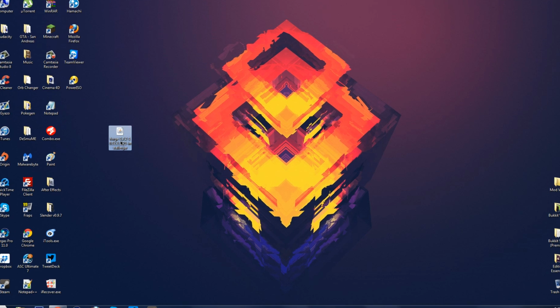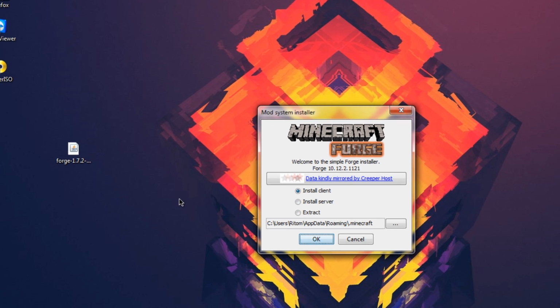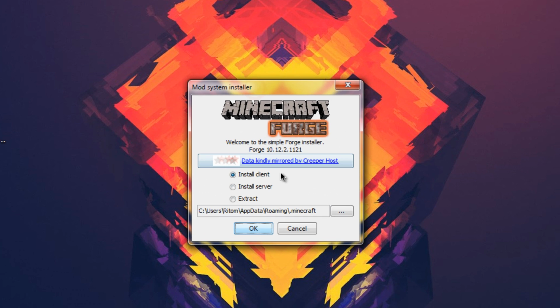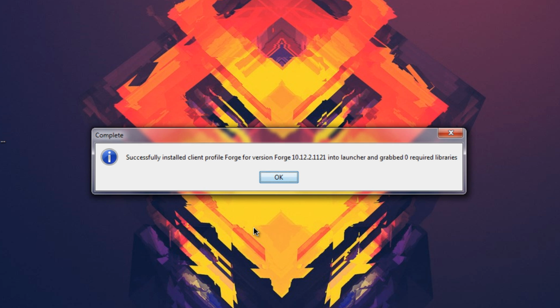Now let's go to where we saved it, and double click on it. It should open up and look like this. Make sure it's checked on install client and press OK. Then it should install Forge, so just wait for that. Once it's done, it should say successfully installed, and press OK.